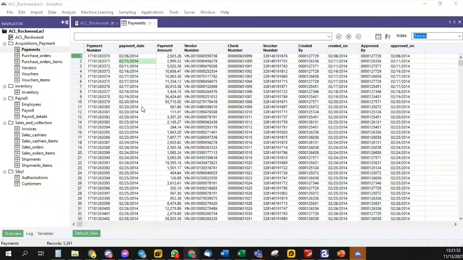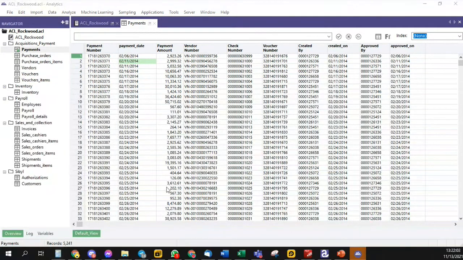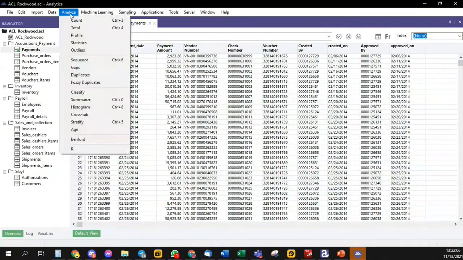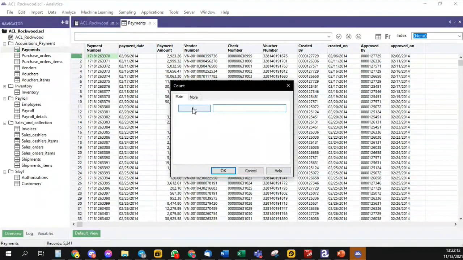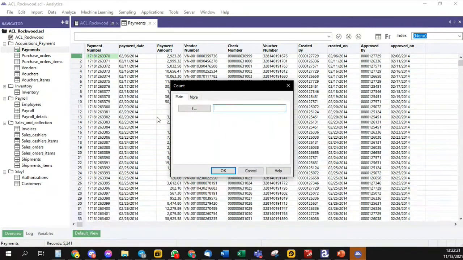And then one of the first commands that we can use is to count the data. So we can automatically see that there are 5,241 records. Either way, we can also go to analyze and then count or press Control 3. Here we can specify a filter. So for example, if you only want those payment date between March 1 to March 31, 2014, you can specify that here. I'll just leave it blank, so we do a record count of all records. So just click OK.